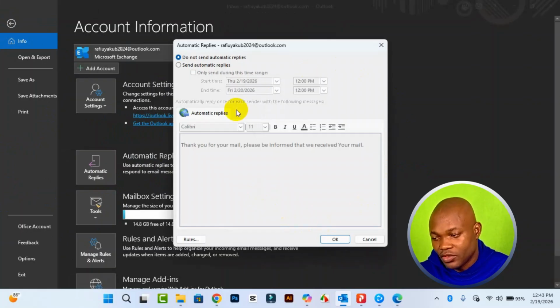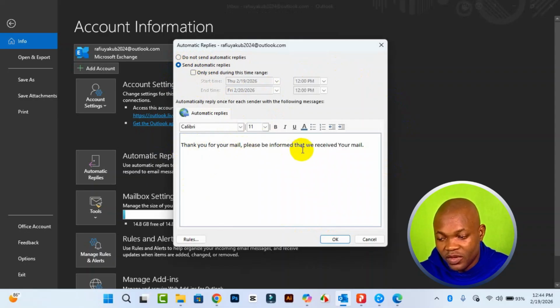This dialog box here is going to pop up. Then, "Do not send automatic replies." What you need to do is to switch to send automatic replies. So here you have by default the message, "Thank you for your mail. Please be informed that we received your mail."